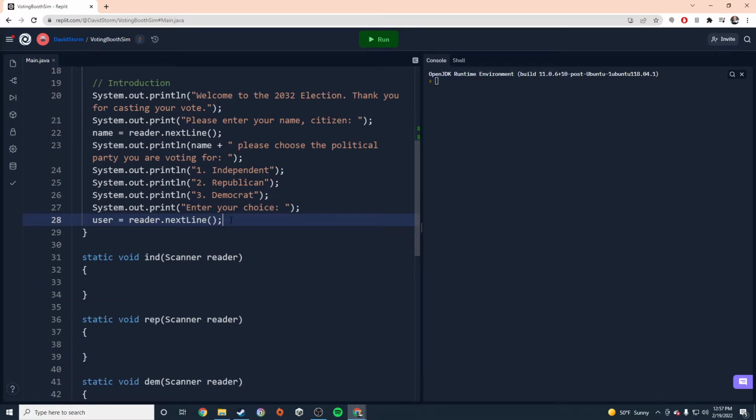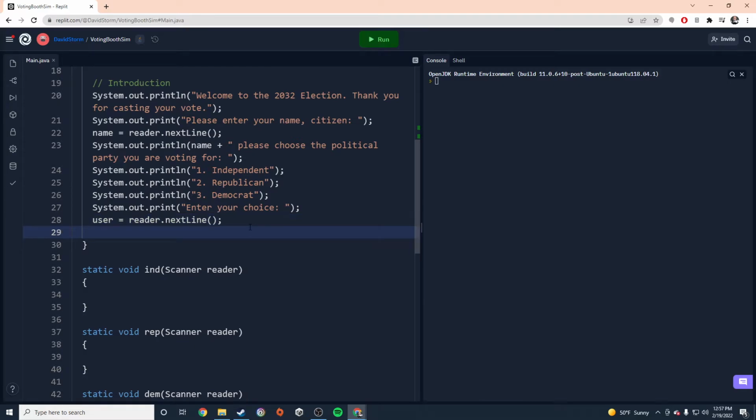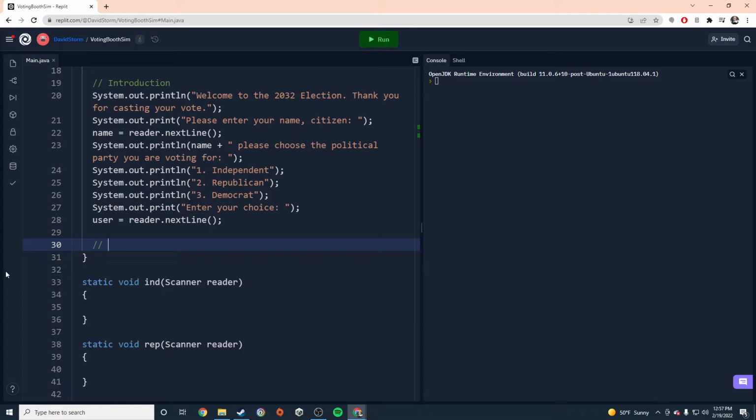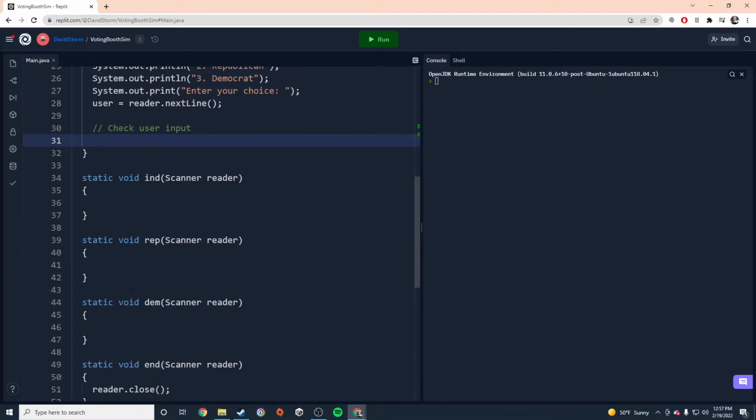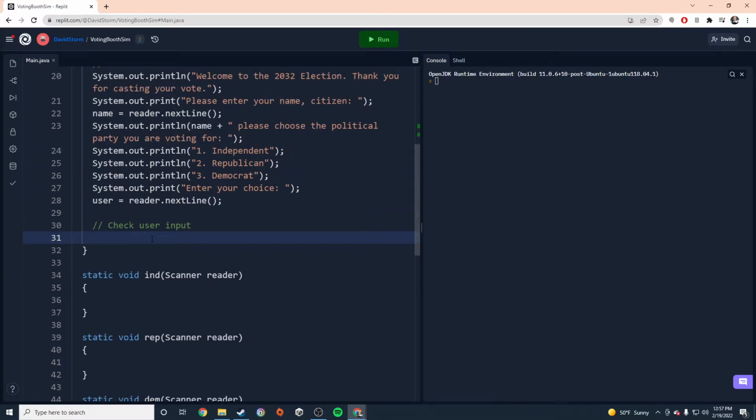Okay, so now we've given them 3 parties to choose from. They make their choice, and then what do we want to do? I guess now we can start checking to see who they voted for. So let's check user input, and we can call these methods based on what they entered. So we're going to use an if statement. This is the stuff we've learned this week. And we're going to check those strings against specific inputs. So we're going to say if user dot equals 1. So if user equals 1, if they've typed 1.